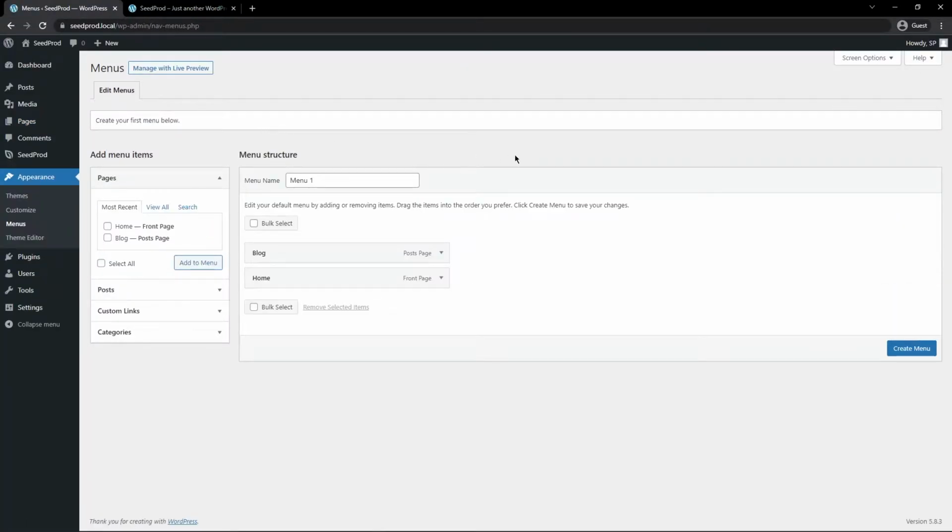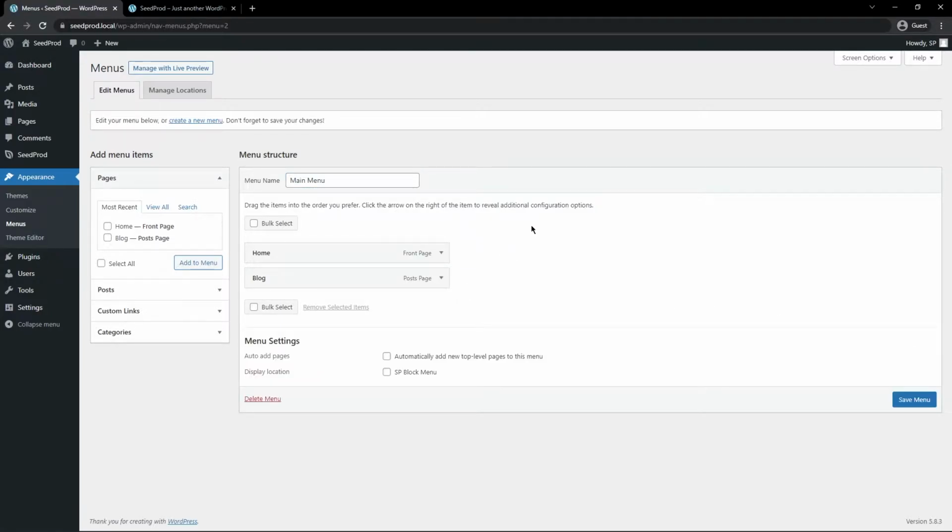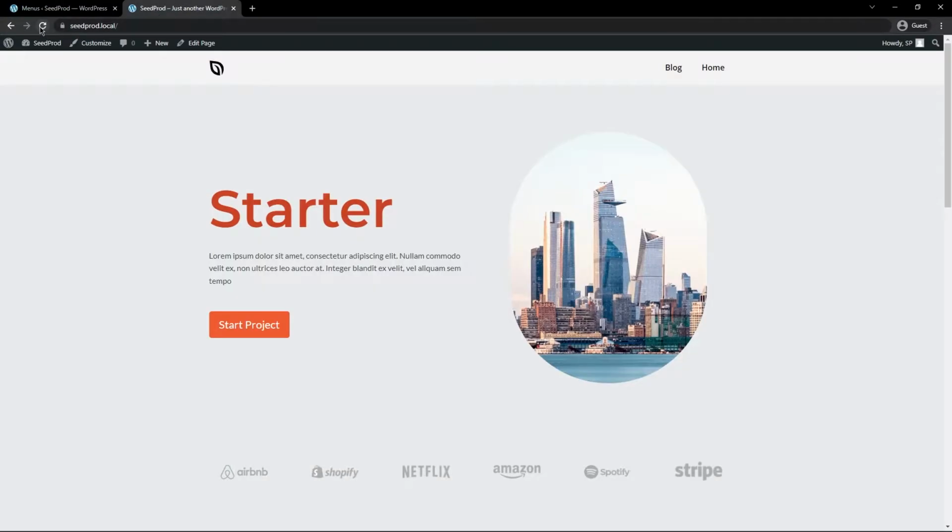So here we can see the menu options that we have. So we have the menu structure, we have the menu name. So I'm just going to change this to maybe main menu. And here I'll say edit your default menu by adding or removing items. So we can take any items on this left side and we can put them into the right side here. You can also drag and drop and change the order of these. And then we can click on create menu and it looks like that was successful. Let's go ahead and refresh this page and you can see that we have a main menu now, and SeedProd will automatically pull that menu into the top menu here.